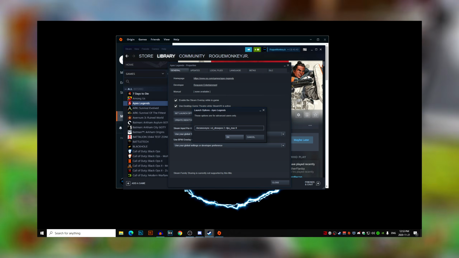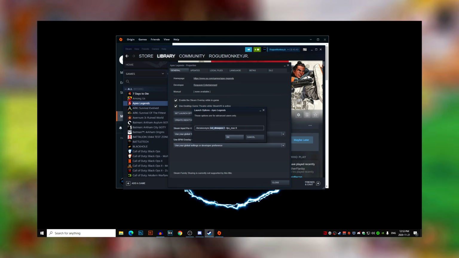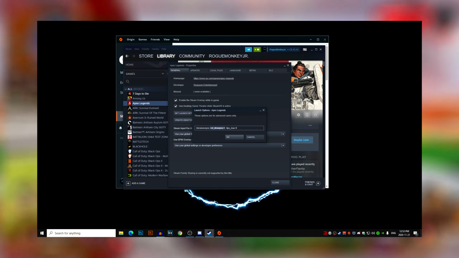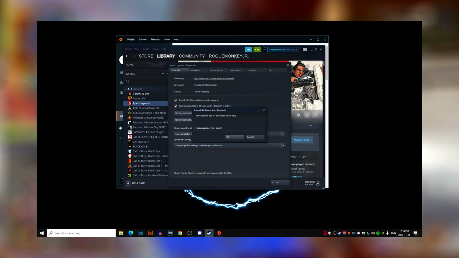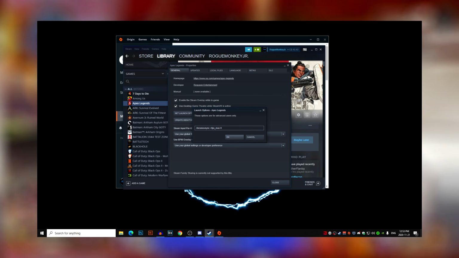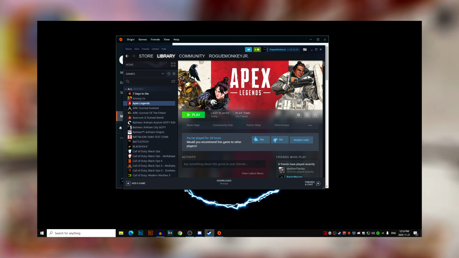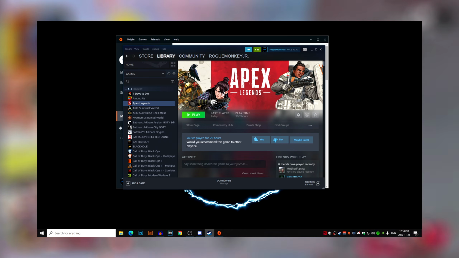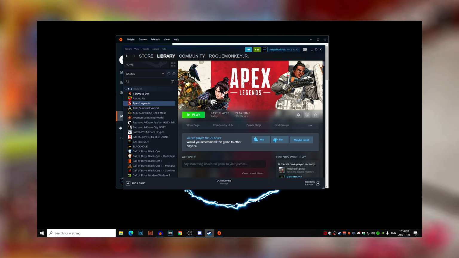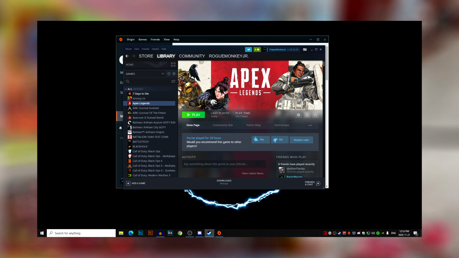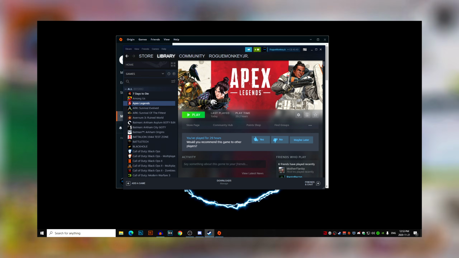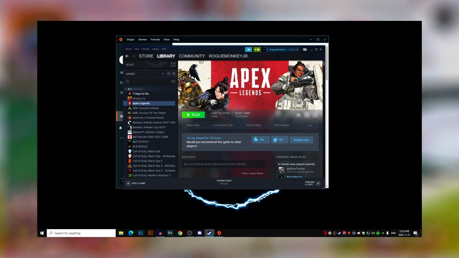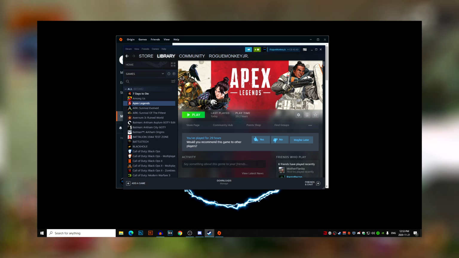I just had this on for the bunny hopping video I made the other day, just to show people the velocity, but now I'm going to be turning it off. So that's how you put the launch commands in Apex. When you're done, just hit OK, and as soon as you launch the game, those commands are going to be live. You can also do it by making a config file and not having to put the commands in the launch settings of the game, but it's just as easy to do it in the launch options.